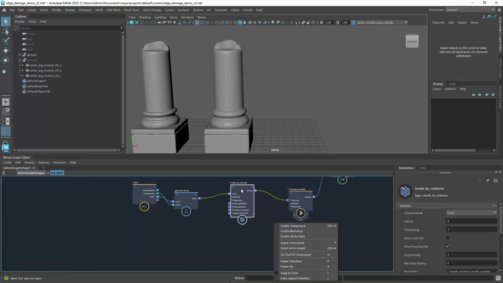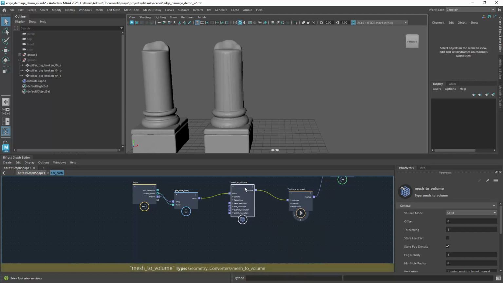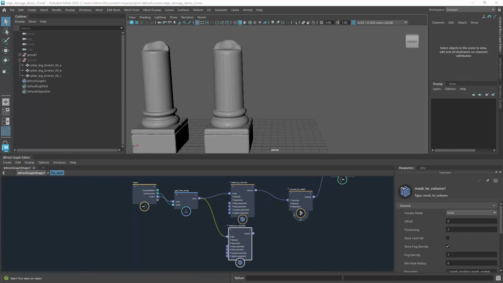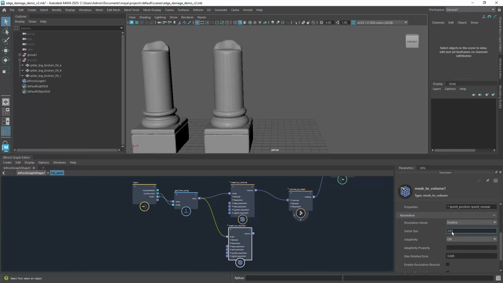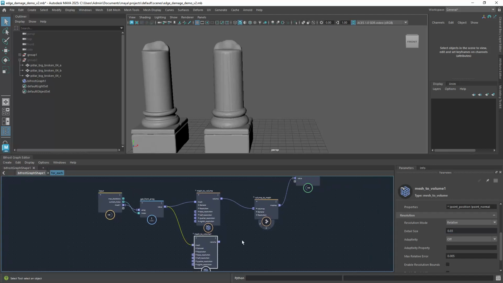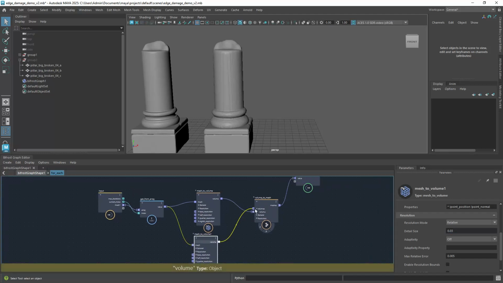Now we need to duplicate this. So Ctrl C, Ctrl V. And this one, we will use a different resolution. We want it to be a bit low res, so let's go for 0.03. Well, let's check that.